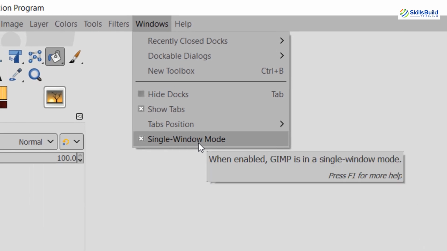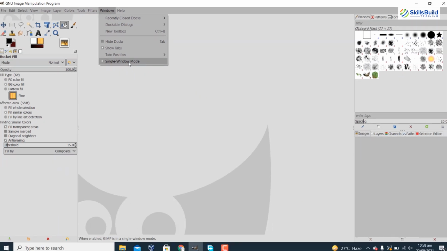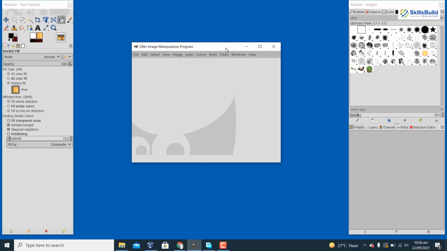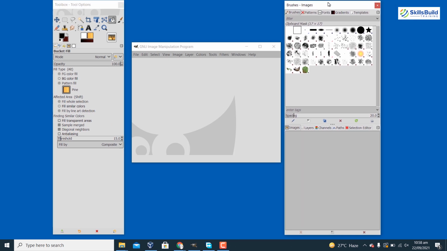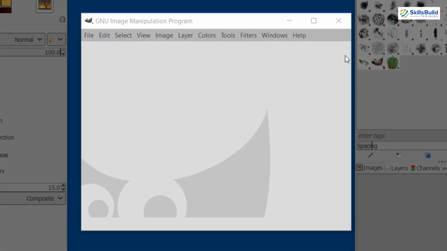Now here you can see the option Single Window Mode. When you click on it, you will be able to see GIMP in a single window mode. So just click on it, and now here you can see these are basically the three main windows that I have talked about: the left side, the main image, and the right side. Now explore them one by one. Well, this shows the most basic arrangement of GIMP windows that can be used effectively.